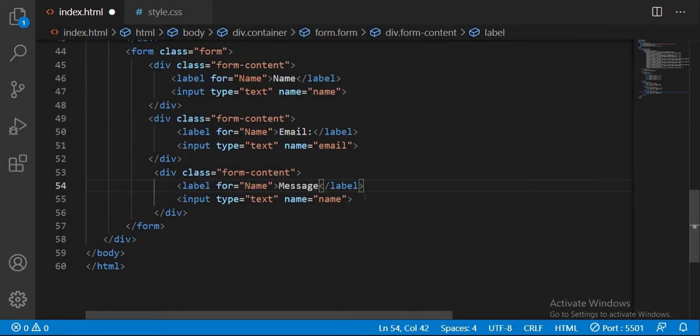and we're not going to have input for the message. We're going to have a different tag called text area. So the name of this text area is going to be message. We don't need this ID and columns and rows for now.